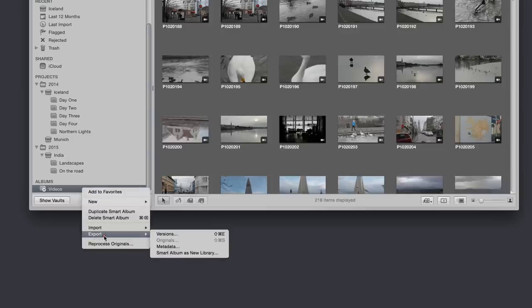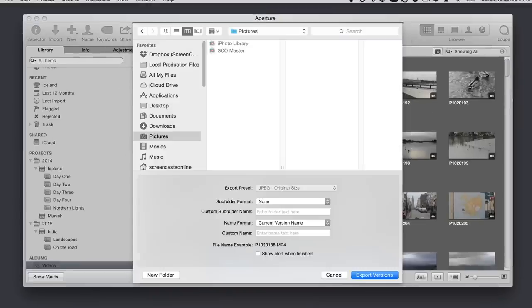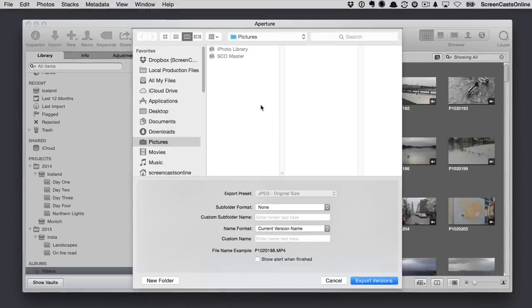Actually, while we're looking at this export feature, you could use the same technique of making a smart album and exporting it. You see at the bottom here, smart album as new library. If you wanted to extract, say, just your JPEG files from your library and use just the JPEGs to import into Photos. But I'm going to export the versions of these large movie files so I can delete them from this particular library. Everything in that album, I'll export as versions, because I'll probably want to import it into Final Cut Pro or something similar.